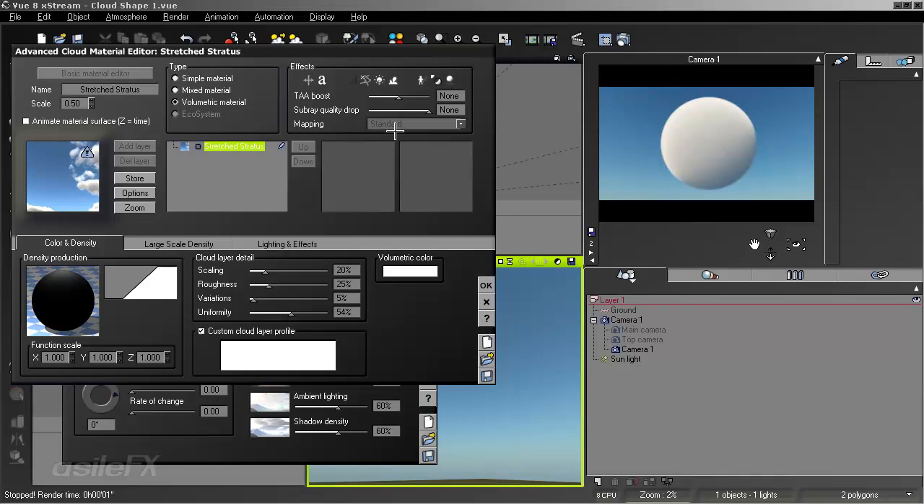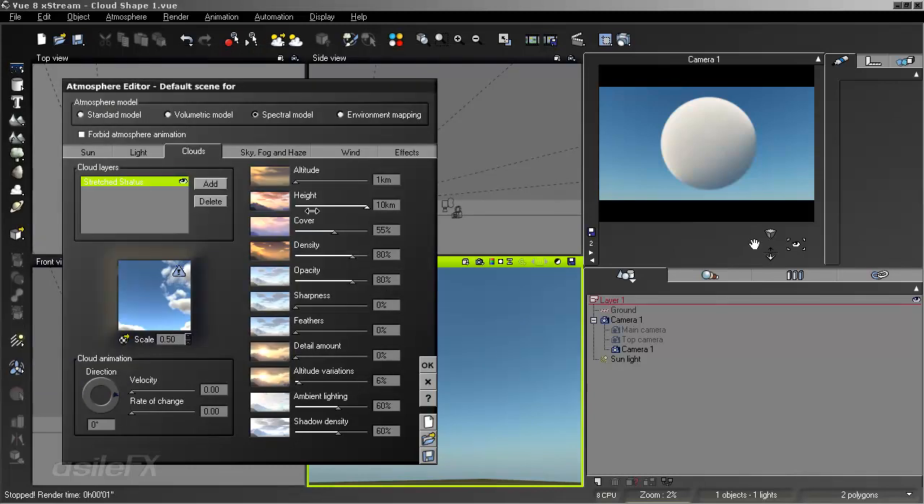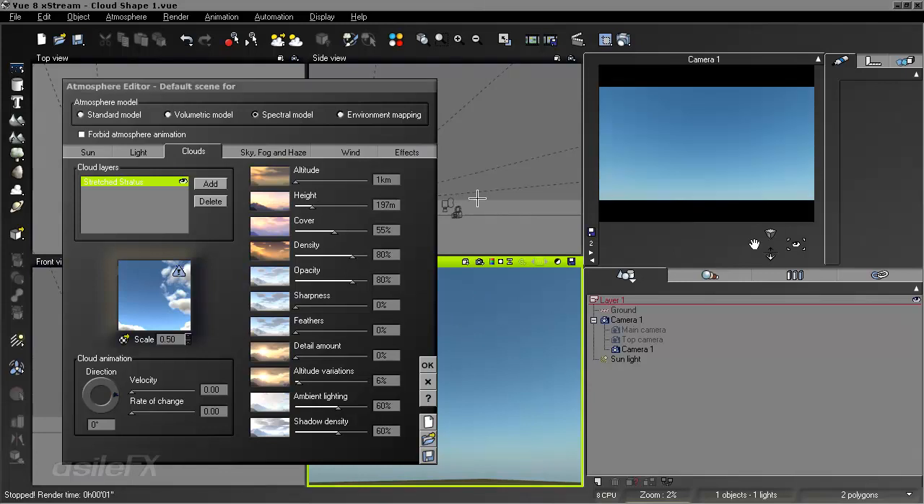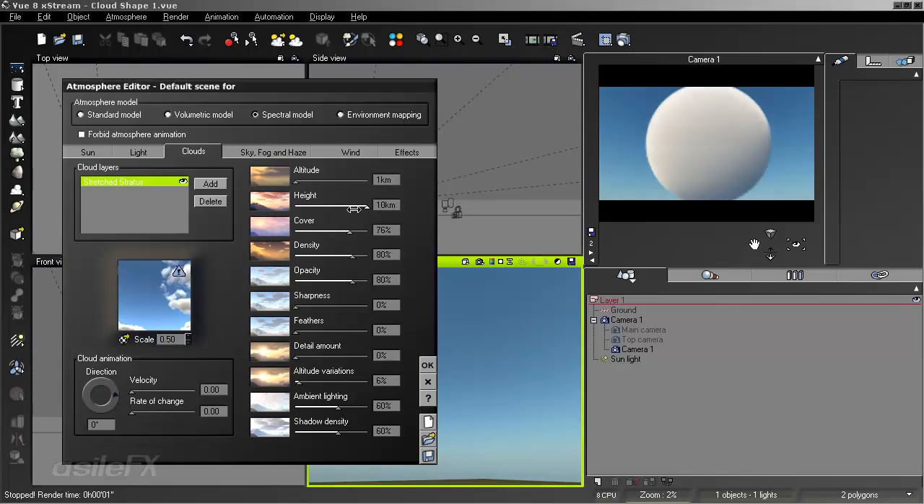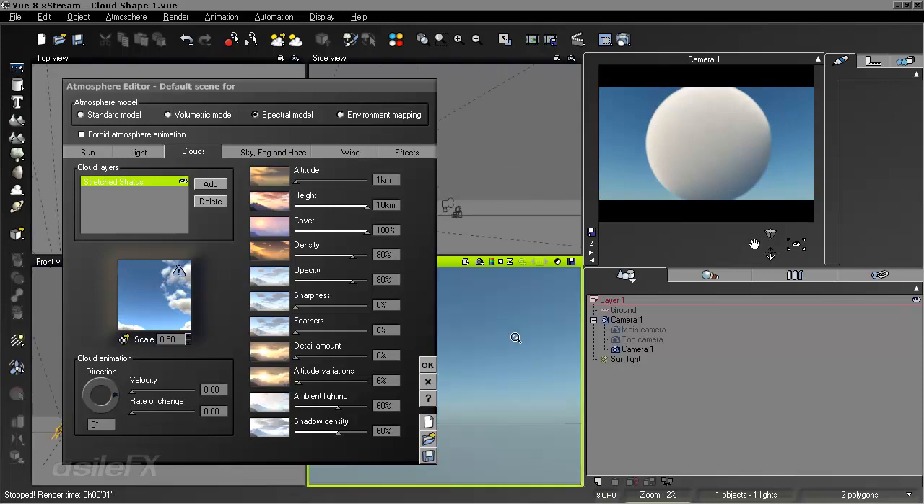So even though the mapping is set to standard, we do basically have a world material that we're moving the altitude and height and kind of moving through the overall function that is generating the individual pieces of the cloud layer. And then the cover amount, of course, increasing the density and more conforming to the output of that noise.